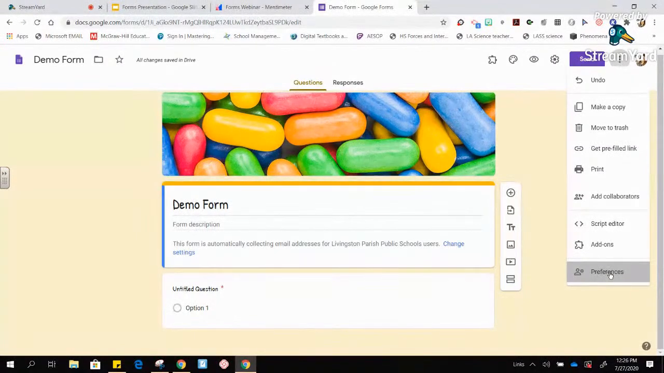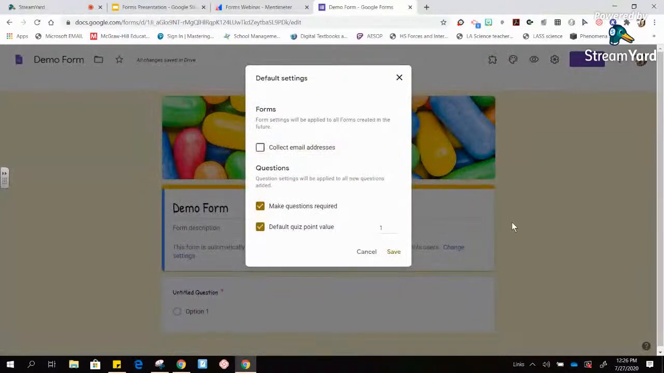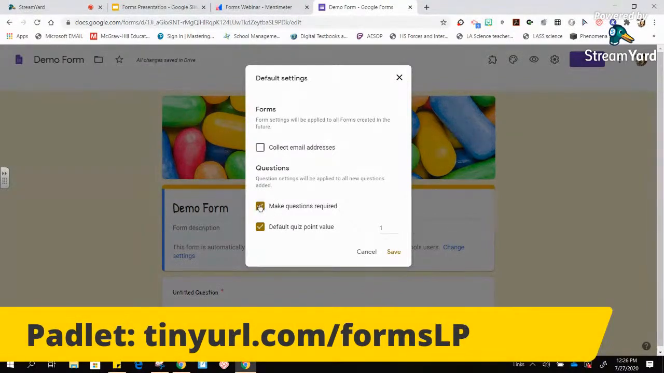I'm going to click on preferences and we're going to pull that up and see what we've got there. So form settings. Okay, form settings will be applied to all forms created in the future. And so what this is down here is I'm choosing to make these default questions always required. And then I'm also choosing to make my quiz point value for each question 1 point. I believe Google has it defaulted to 10 points.